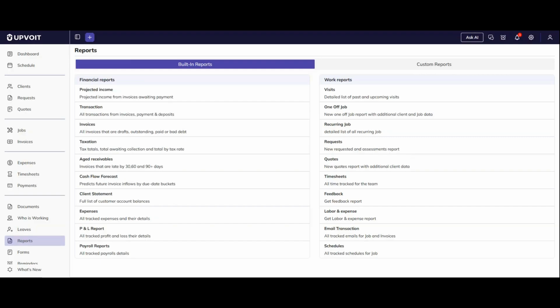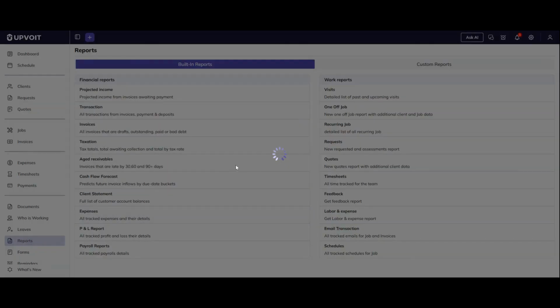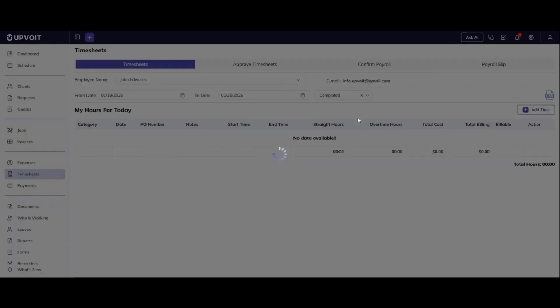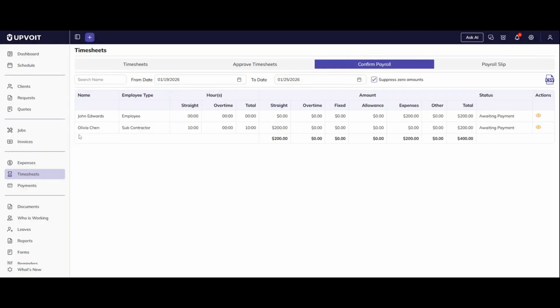All tracked expenses can be viewed in the Expenses report. Here you'll find a complete breakdown of every expense added in the system. Expense details are also shown during timesheet confirmation and payroll review. This ensures accurate reimbursement and correct client billing.